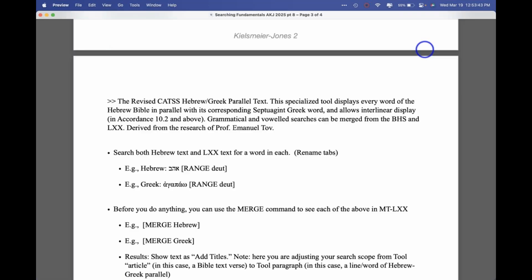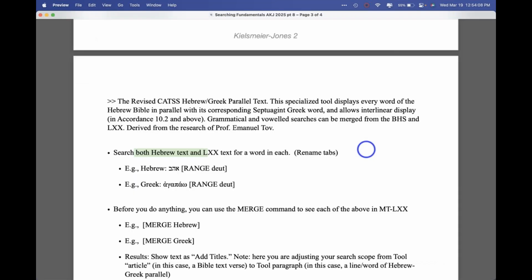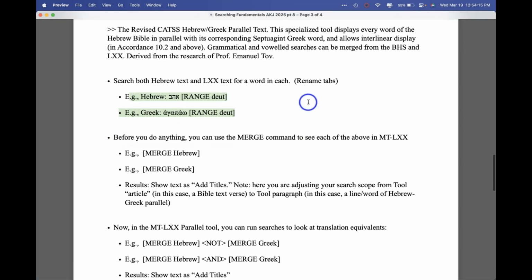So basically, the merge command allows you to piggyback off of these grammatically tagged Hebrew texts and Greek texts to run searches in the MT-LXX parallel. Now that the text command exists, it's a little bit anachronistic because the merge command came first, but you could kind of think about this in terms of the logic of it. You're basically using the text command across both Greek and Hebrew to run searches in the MT-LXX parallel.